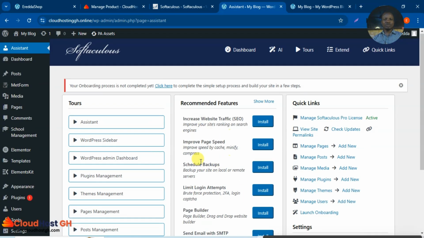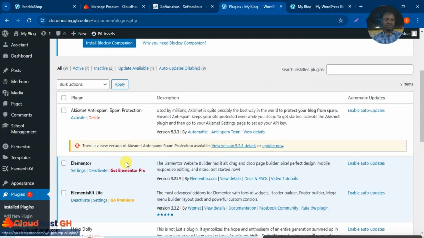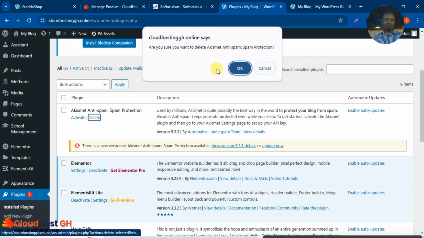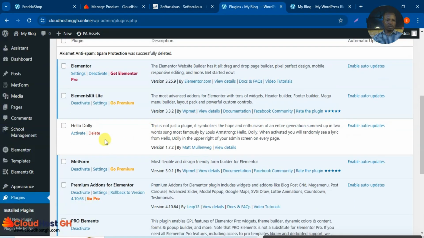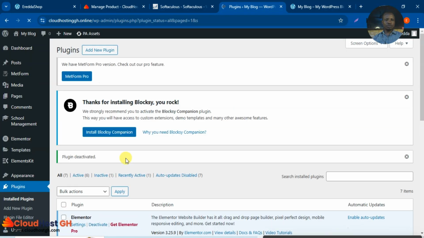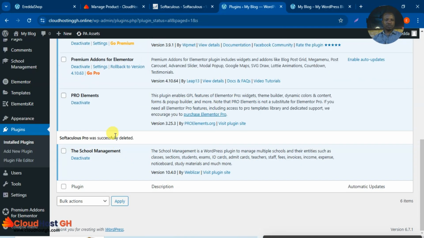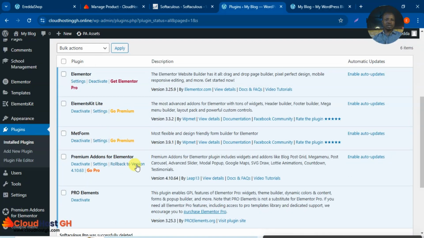I want to get rid of this one first, so I'll go to plugins, and you can see that we have, I can delete this one from here. Okay, let's see, I can also delete this. Good. And you see the school management system, it has been added. I can deactivate this one, Softaculous Pro, and delete that. Okay, so the rest of that came with the installation.